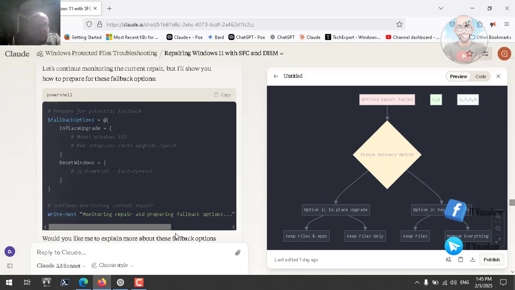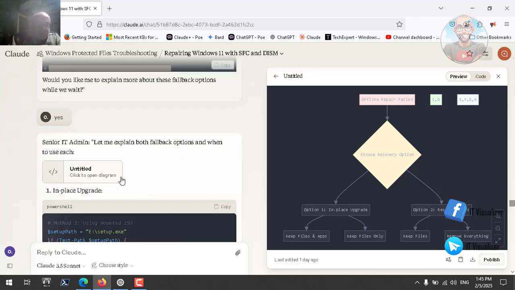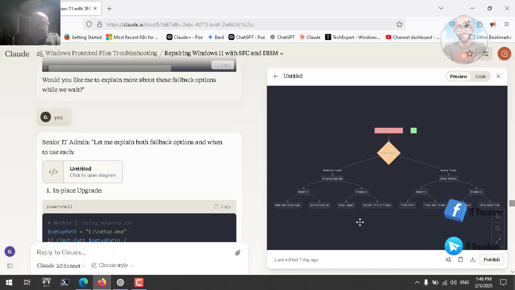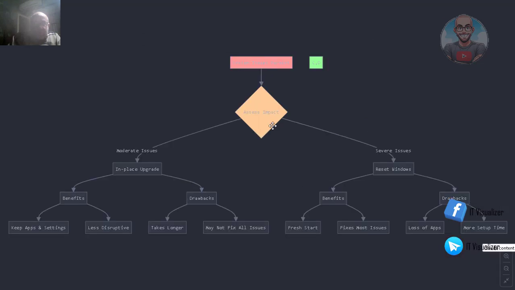Would you like to explain more about fallback options? Yes. Again, another diagram you can see from here. So we can see here system issues persist, assess impact. Moderate issues: in-place upgrade, benefits: keep applications and settings, less disturbance; drawbacks: takes longer, may not fix all issues. Severe issues: reset Windows, benefits: fresh start, fixes more issues; drawbacks: loss of applications, more setup time.